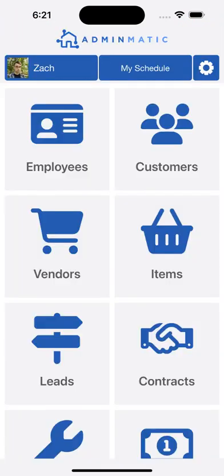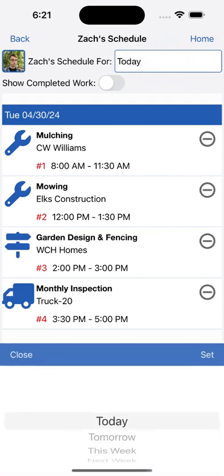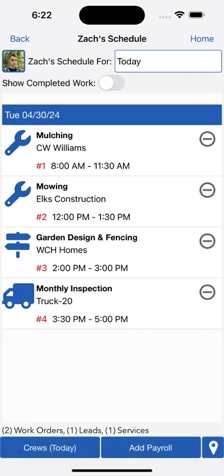So let's go into My Schedule. The My Schedule view contains a list of all work scheduled for you via planned dates on leads, work orders, and equipment services. At the top, you can set your schedule to display for today, tomorrow, all of this week, or all of next week. Most of the time, however, you'll just be on today going through your jobs for the day.